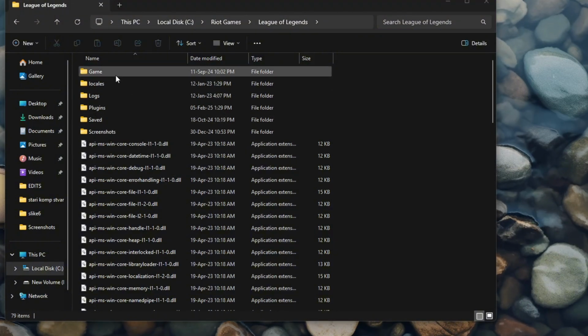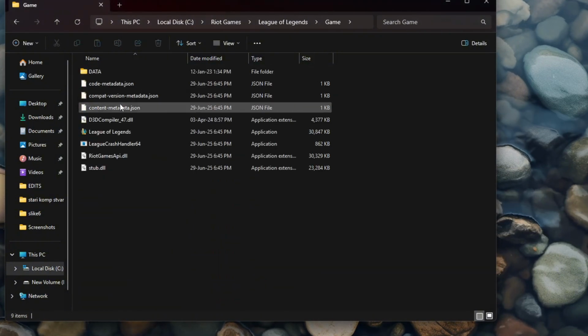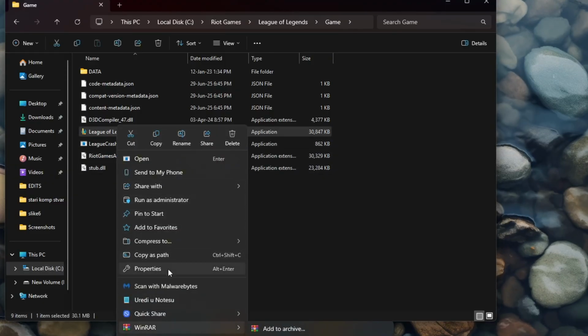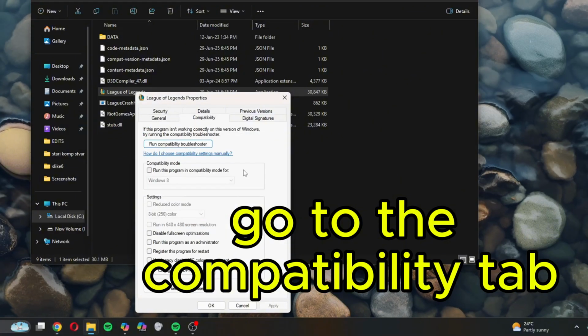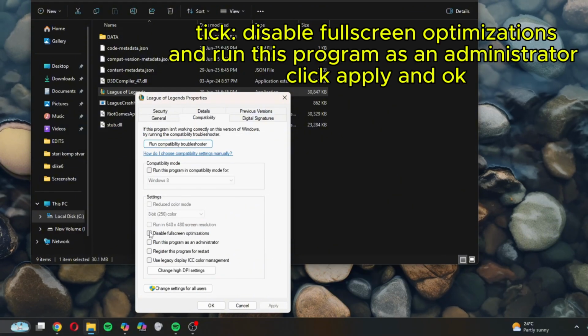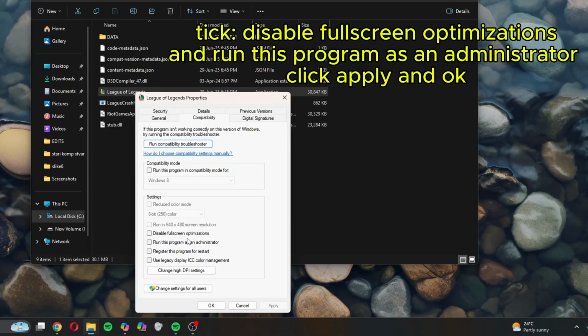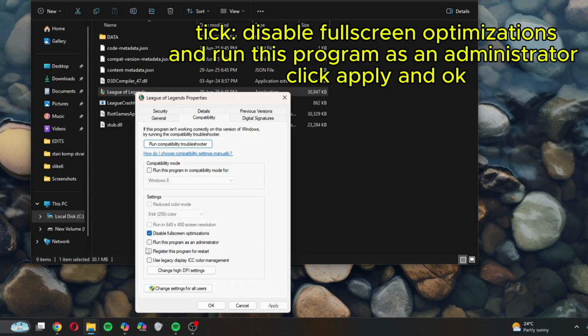Once you've done that, click on game, right click on League of Legends, go properties, go to compatibility, and make sure to tick disable full screen optimization and run this program as admin. And then click apply and OK.